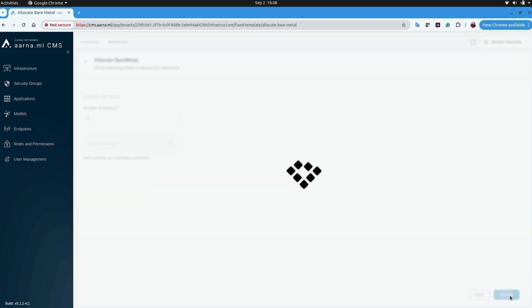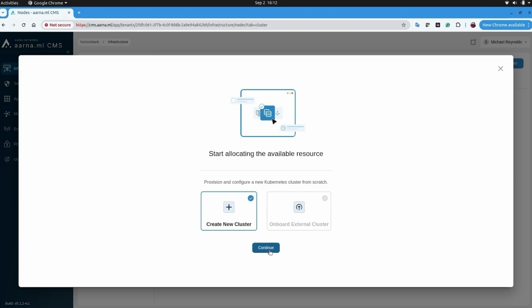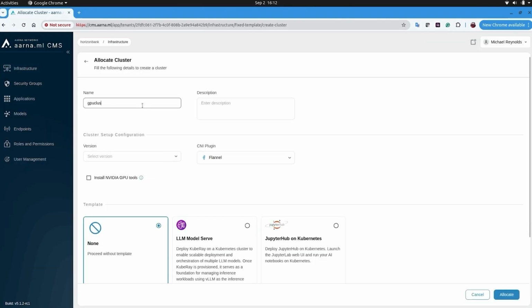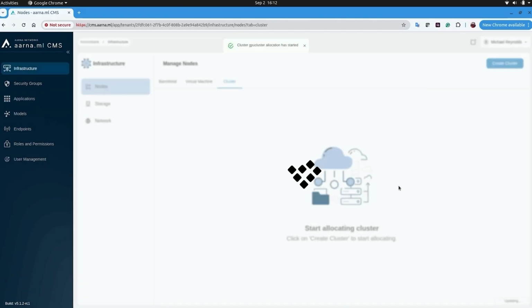Next, Michael initiates the creation of a new cluster dedicated to the data science team. For this, he navigates to the cluster creation flow for creating a Kubernetes cluster from allocated bare metal servers. As part of this flow, cluster name, description, Kubernetes version, CNI plugin, nodes to be part of the cluster are provided. Kubernetes cluster is created, which Michael then verifies.